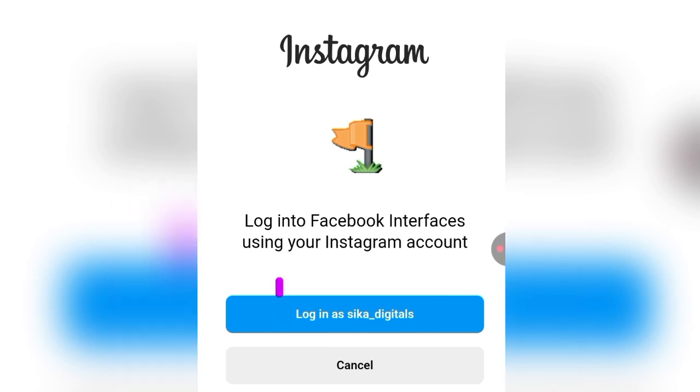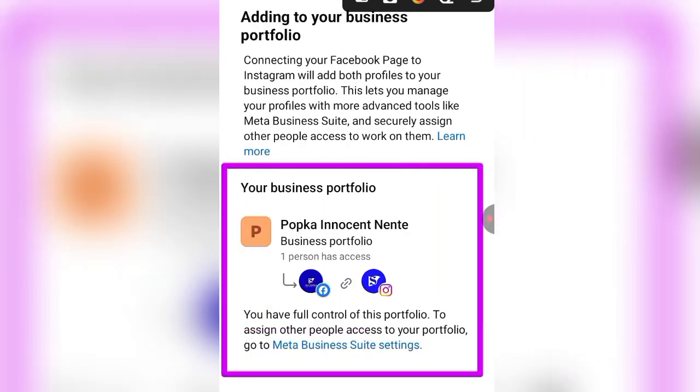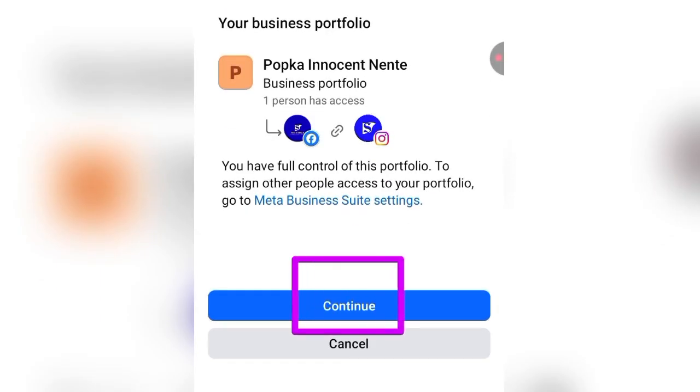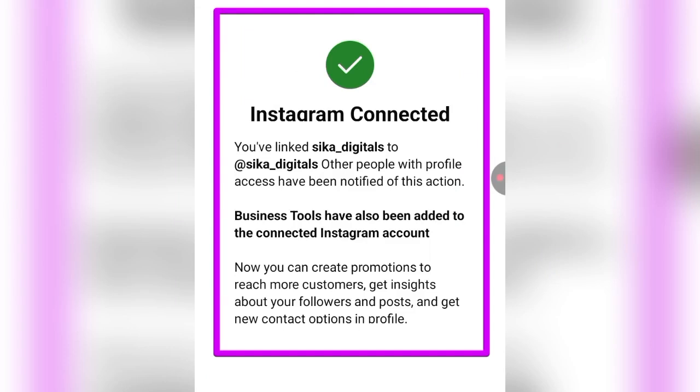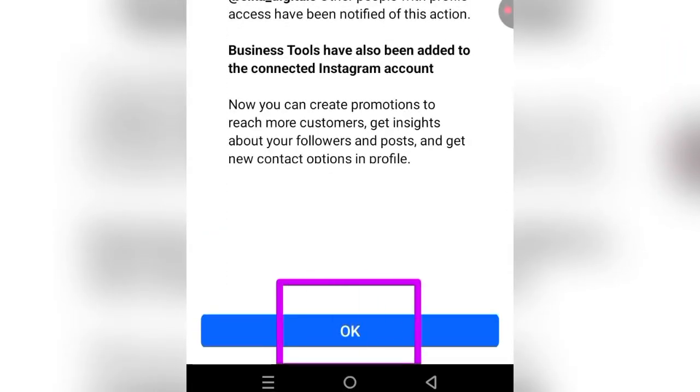Okay, so go ahead and click on this button and your Instagram account will be connected to your Facebook page successfully, as you can see right here. Then go ahead and click on this continue button down below. You will see this Instagram connected. You can see my Instagram account has been connected to my Facebook page. Okay, down below here you will see the OK button.